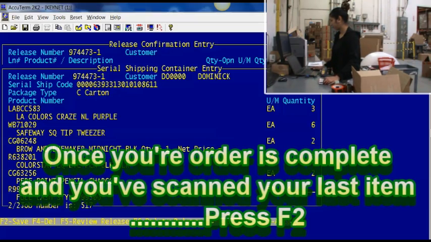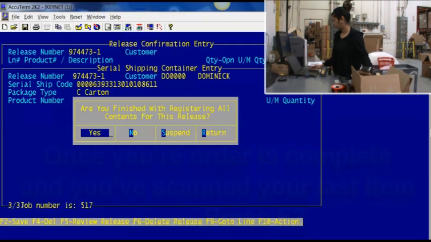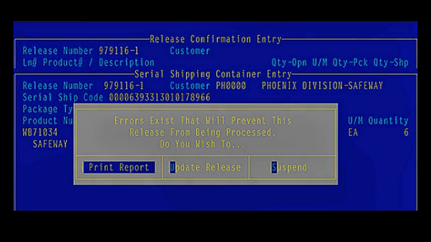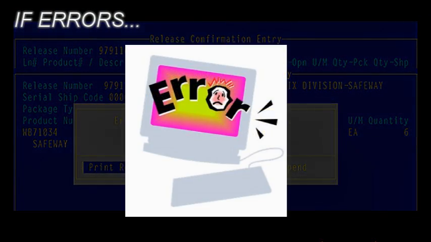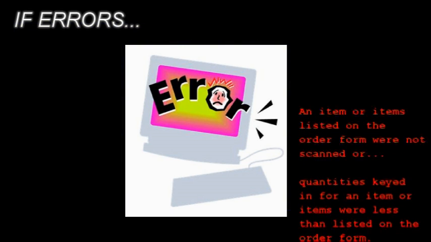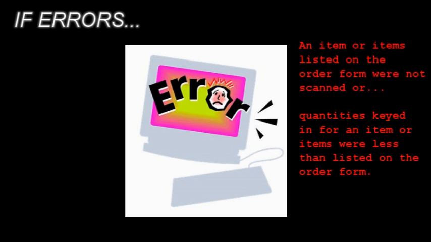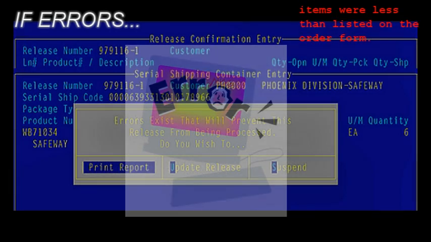Once your order is complete and you've scanned your last item, press F2. On the "Are You Finished with Registering All Items for this release window?" prompt, this time select Yes. You're confirming that all items in the order have been scanned. If, after selecting Yes, an error message appears, that means one of two things: an item or items listed on the order form were not scanned, or quantities keyed in for an item or items were less than listed on the order form.